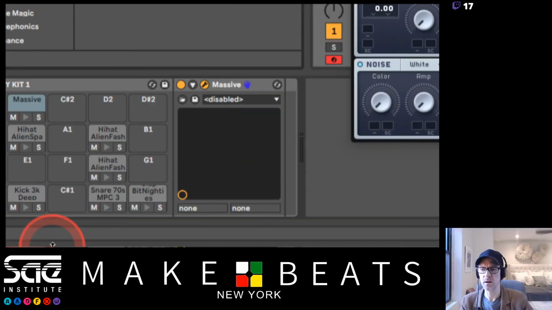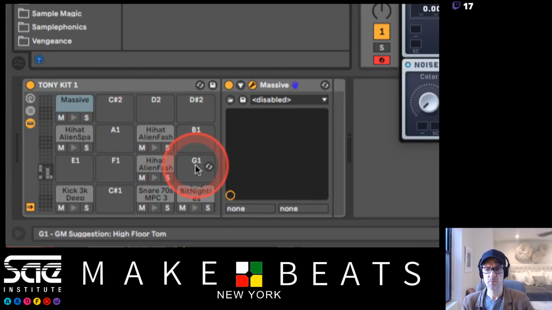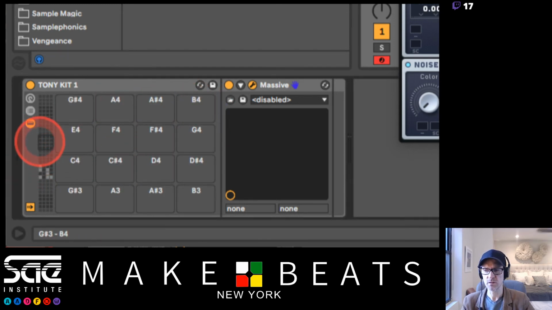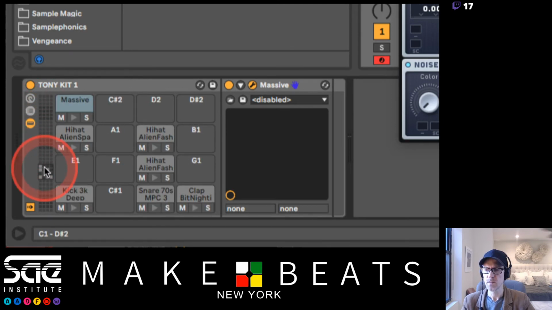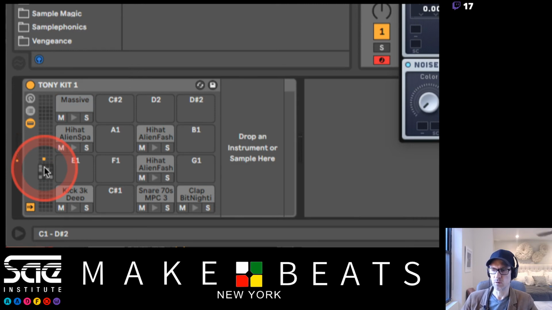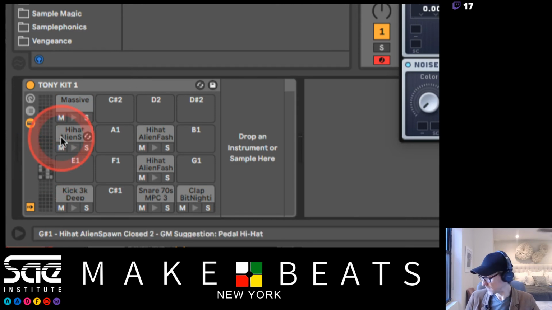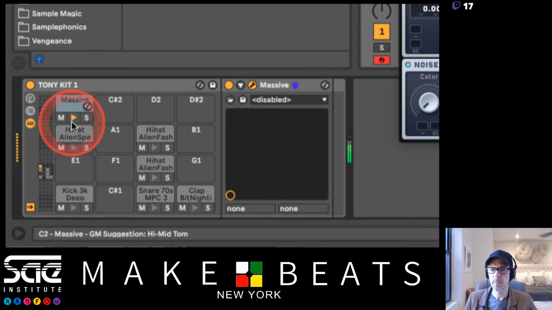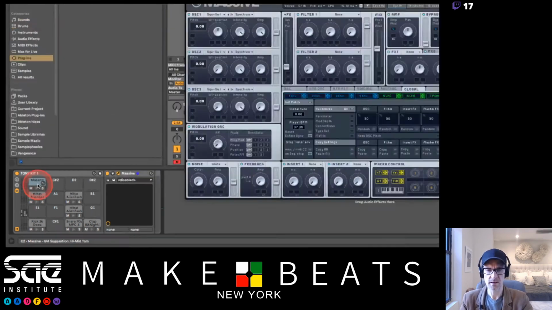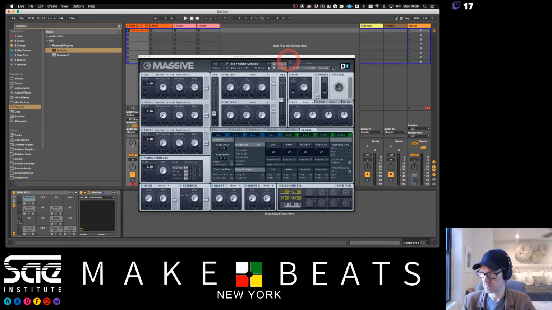And the reason why is because you can see the different pads that we've dropped samples or instruments onto are right here. And if we go over here on the left, if I click and drag this black box up and down, it shows different notes. Okay, well, that's the notes on my computer keyboard. So Massive is right here on C2. And what I'm going to do is pull up a percussion sound in Massive here.